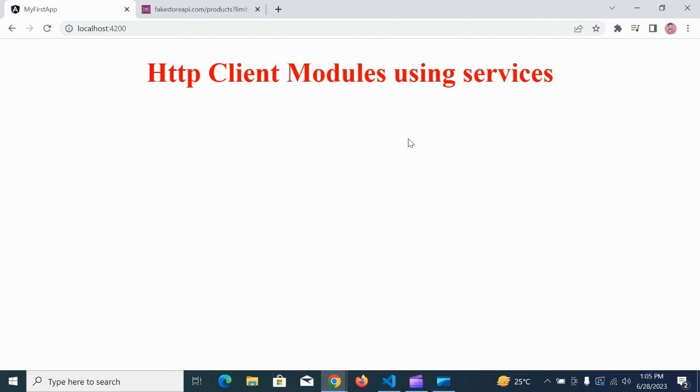Today we will discuss the HTTP client module using services. Earlier we discussed services, which are used to transfer data between different components. If there is any relation between the components, it will also work. Sometimes we use the input and output decorators for related components. If there is no relation between components, you can use services with the HTTP client module. Here services are used to call APIs to get the data.